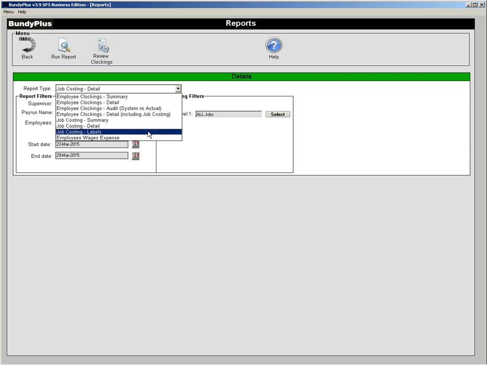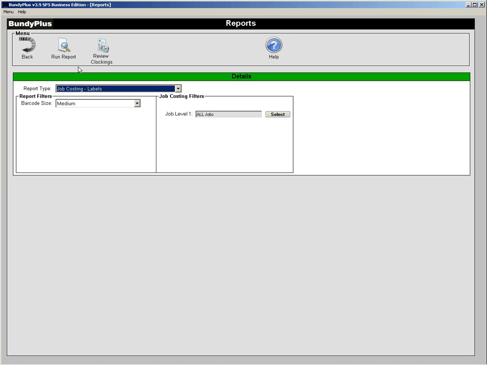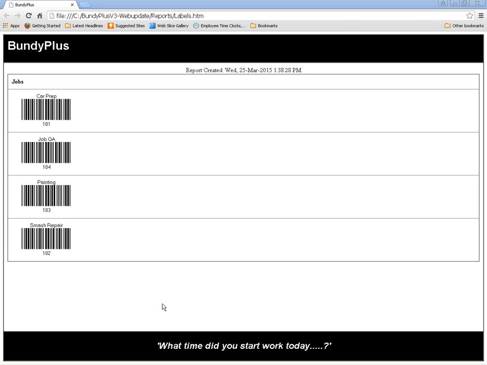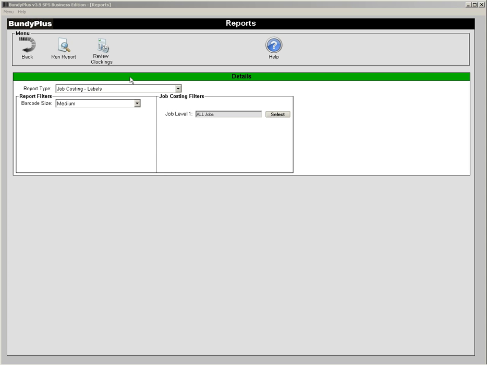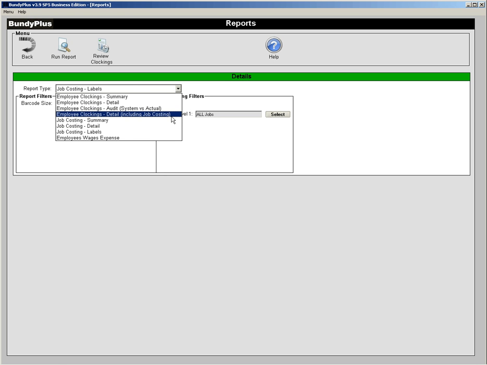Job costing labels. We could print out some labels, so I'll just do that and do immediate run. Okay, and we can see here that's now opened up a file that we can directly print that, and that's the barcodes for the individual jobs. Okay, and from a job costing point of view, there are our reports.